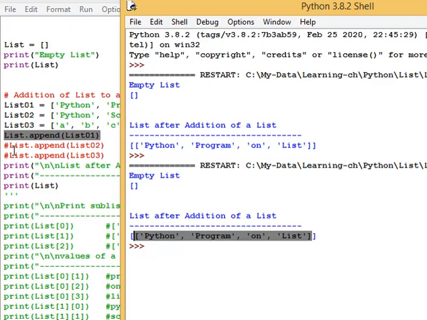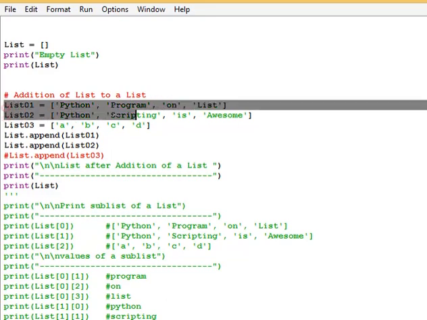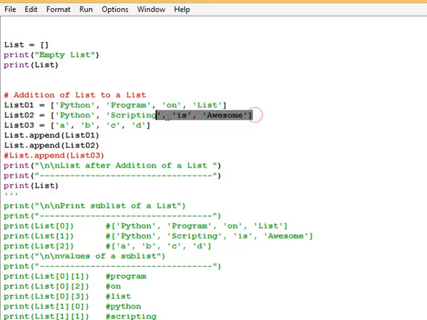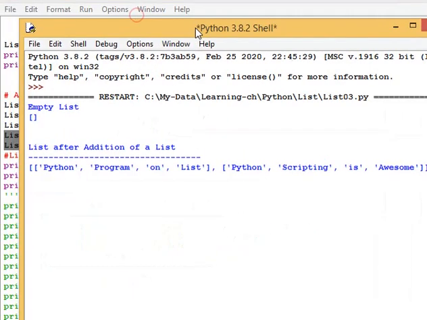Now what we do is we will uncomment this second list and we will append this list. So list01 is this and list02 is this. What we are doing here is appending list01 and list02. Finally we are printing the list. When you print the list, it should contain list01 and list02. Now run this program and see the content after appending.